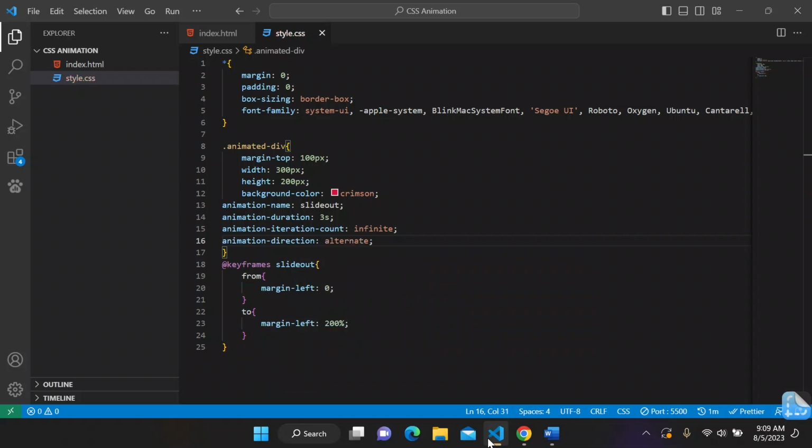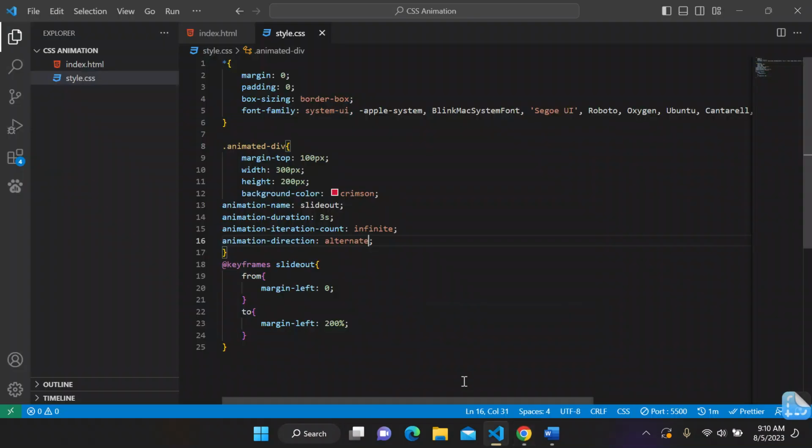So we start with alternate. Let's see. We reload. So it goes out, it comes in, it goes out again, 3 seconds, it comes in, and then it goes out again. So that is what our animation direction does for us.